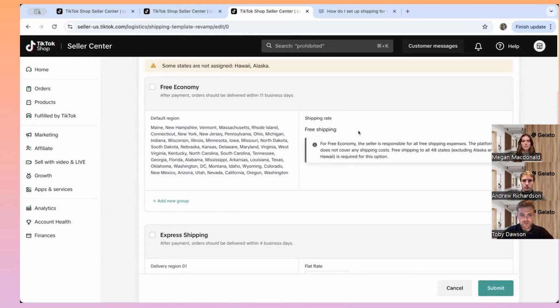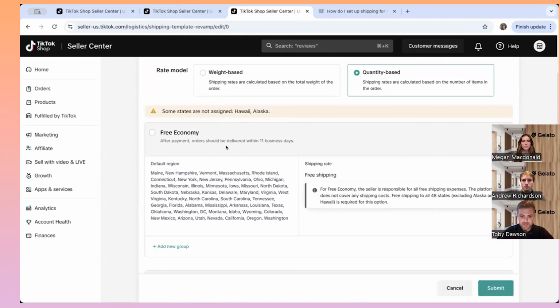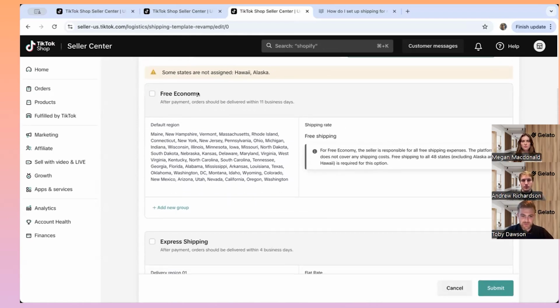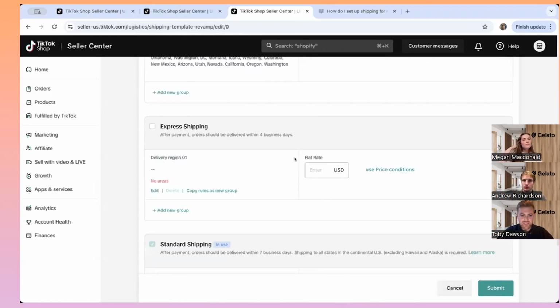It's then up to you if you want to offer free economy as well. Just bear in mind, obviously it's free, so the cost of the Gelato shipping is going to be something you need to account for in your product listing costs, if you decide to offer free, but you don't have to offer free. And then we recommend that you don't enable express shipping at the moment, due to the fact that with express shipping, you've only got 4 business days for the order to be delivered to the end customer. So it's quite unlikely that that would happen on time. So we'd suggest avoiding enabling this option at the moment.